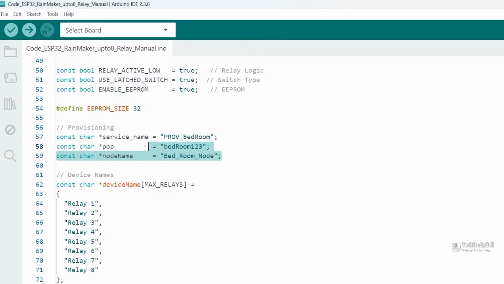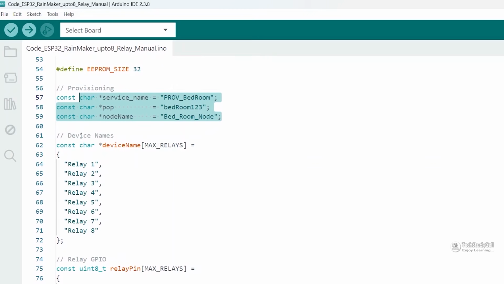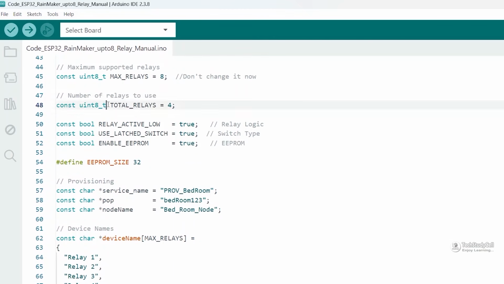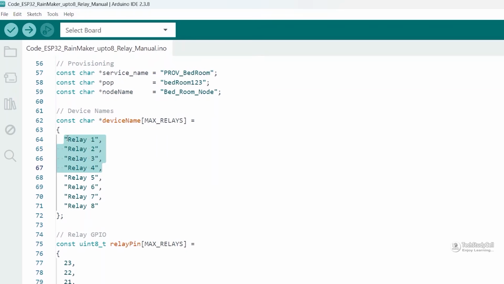After updating the node name according to the room name, we have to enter the device names. Here we have mentioned the total relays as 4, so I have to update the first 4 device names. You can give any name. The device name must be unique, otherwise you may face issues while controlling the appliances with voice command.